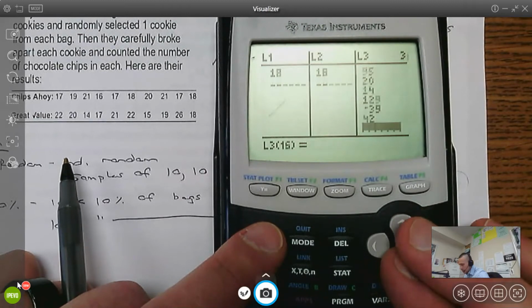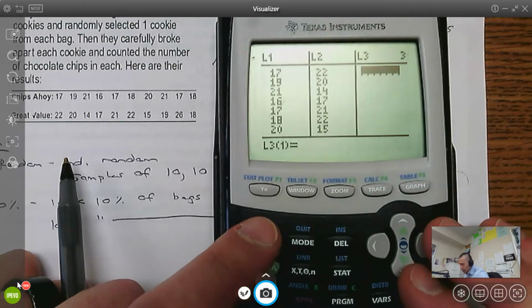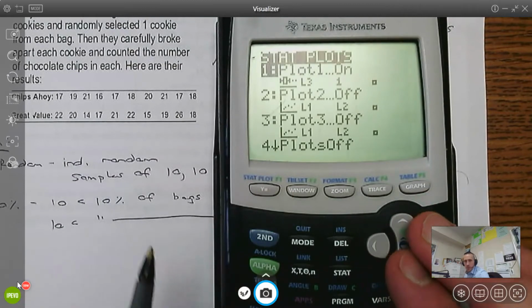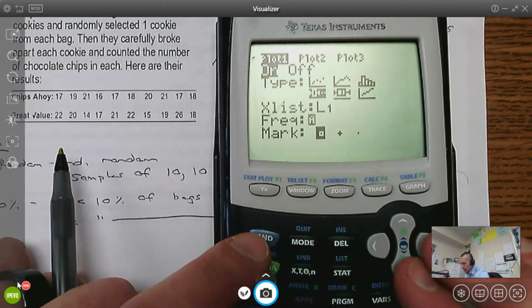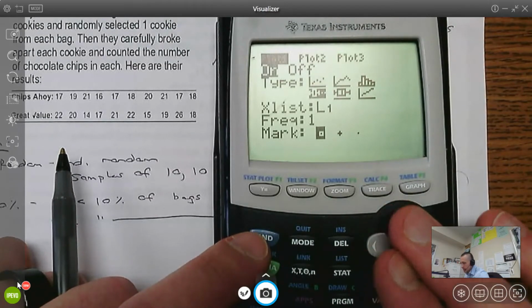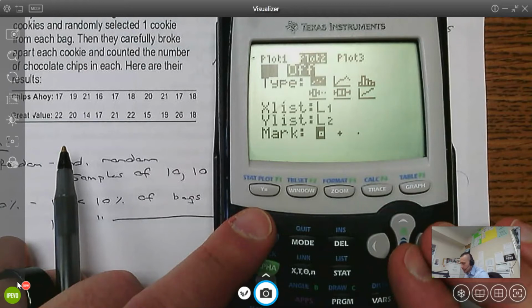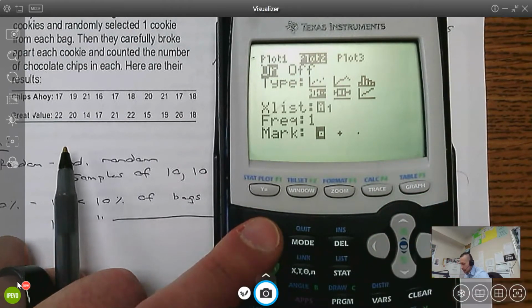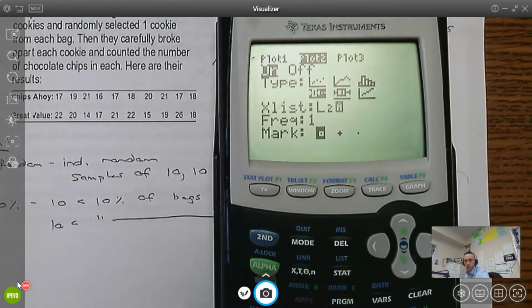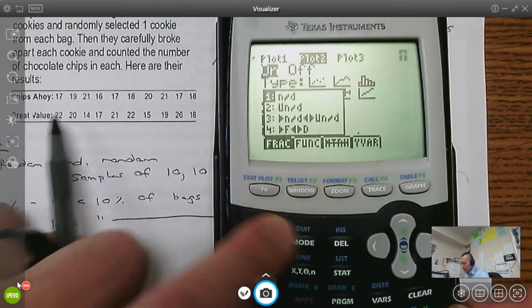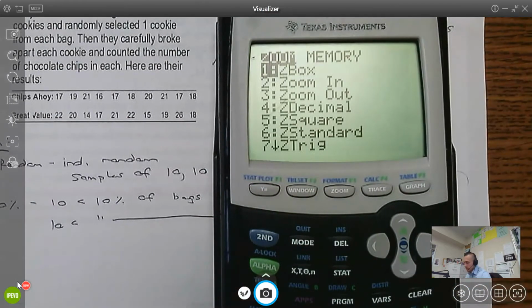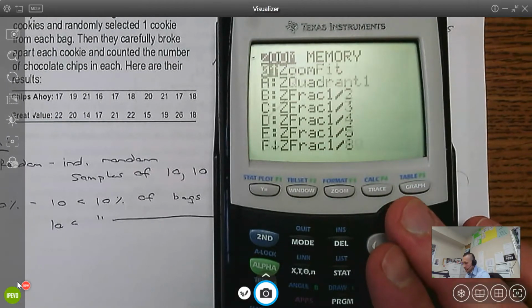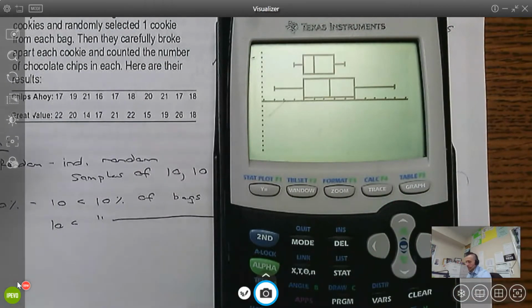All right, at that point, now I am going to go to second y equals. I'm going to turn my plot on. I need 1 in list 1. Then I need to turn a second plot on. So I'm going to go over here to plot 2, turn this on. I'm going to select the box plot with outliers, L2. Then just make sure you don't have anything in y equals. You don't want any other graphs coming up. And then if I do zoom 9, that's zoom stat. I'll get my parallel box plots.